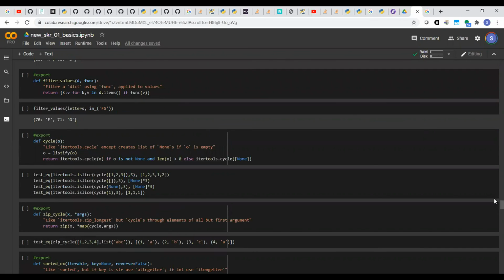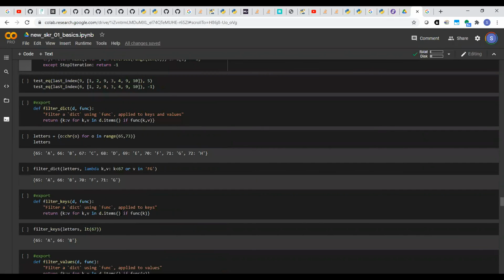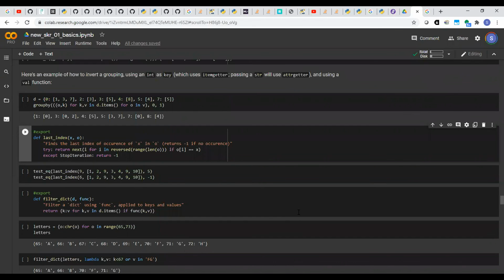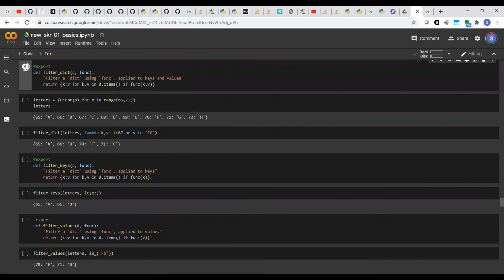Let's see, filter values. So filter values says filter dict, filter keys, filter values. It does the same thing for the dict, where he applies the func to the key values of the dict. Then filter values is just applied to the values, func of v. And then filter keys is just applied to the keys.